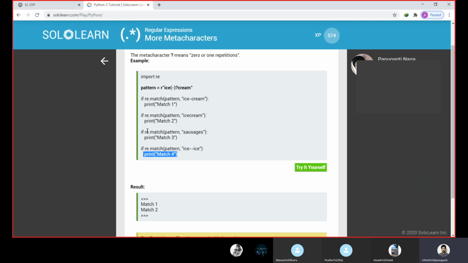We have missed one statement here. This is another statement: if re.match of the pattern with the component, we are giving "sausages". Sausages as input does not have any repetition of the hyphen, but the beginning of the string, sau, does not match with ice, so it is wrong. So match 3 will not be printed in the output. And with ice, the beginning matches, but the hyphen is repeated two times, so it will not match. So we don't see match 3 printed in our output.